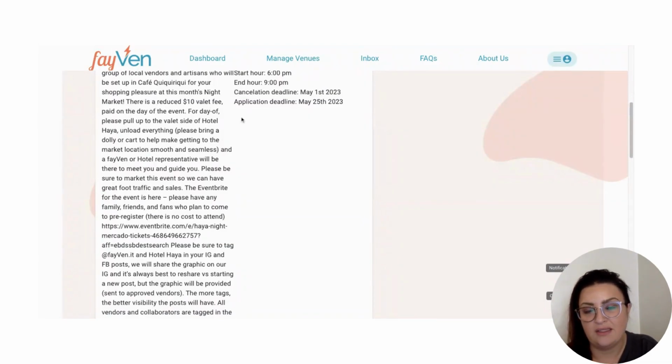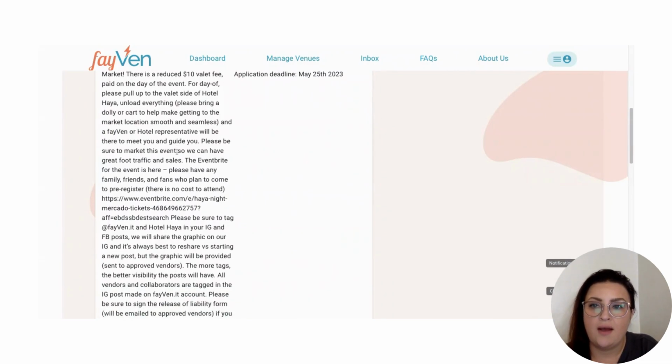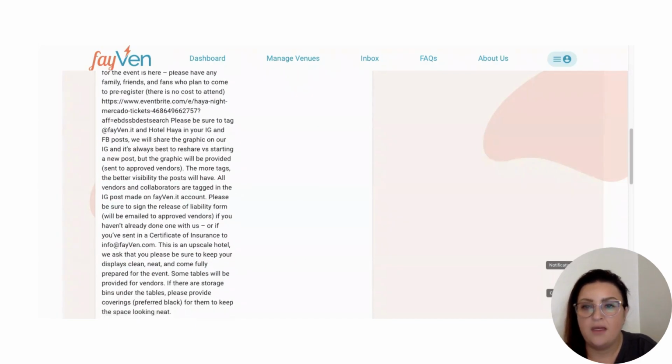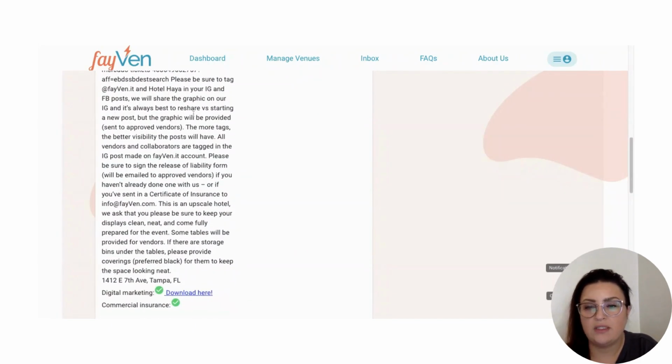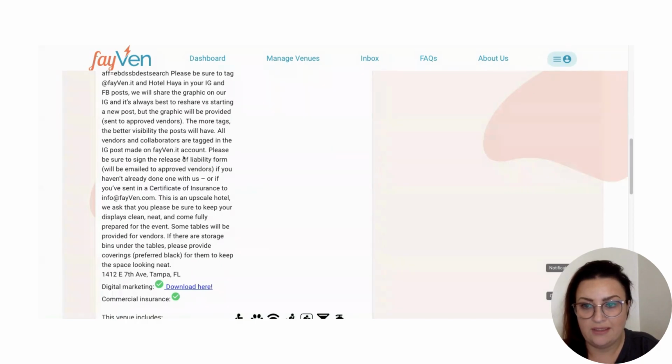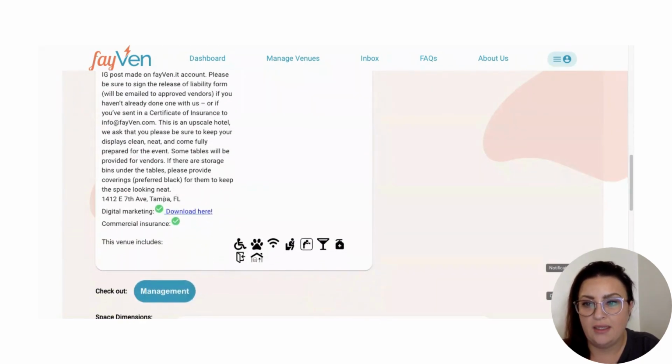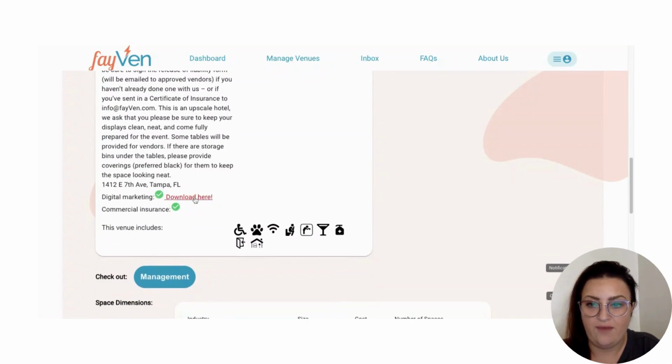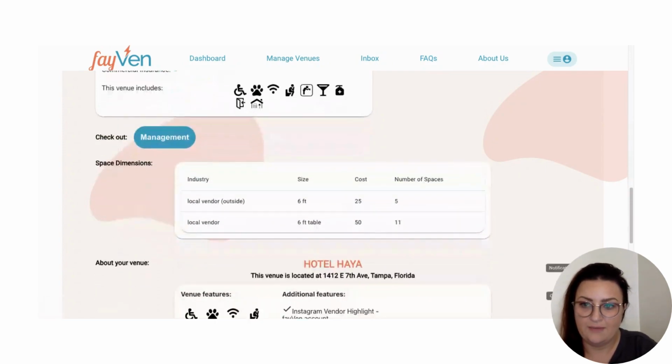If they have anything else that they need to know, like for instance, there's a $10 fee for valet. That's good information that vendors need to have. And what specific information you want them to do. So if you want them to tag fayVen or the venue, you can list that in the details as well. Again, this is where the digital marketing can be found for the vendors. So essentially that pops up so their release of liability is there. So once the vendor gets approved for that, they will have access to that.